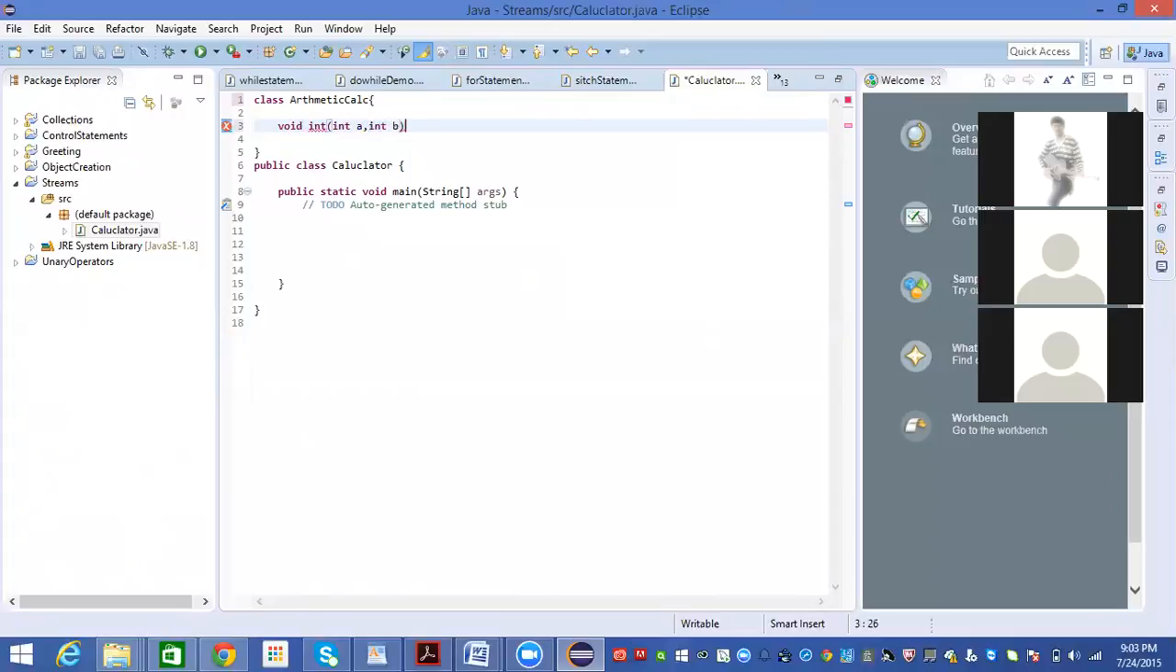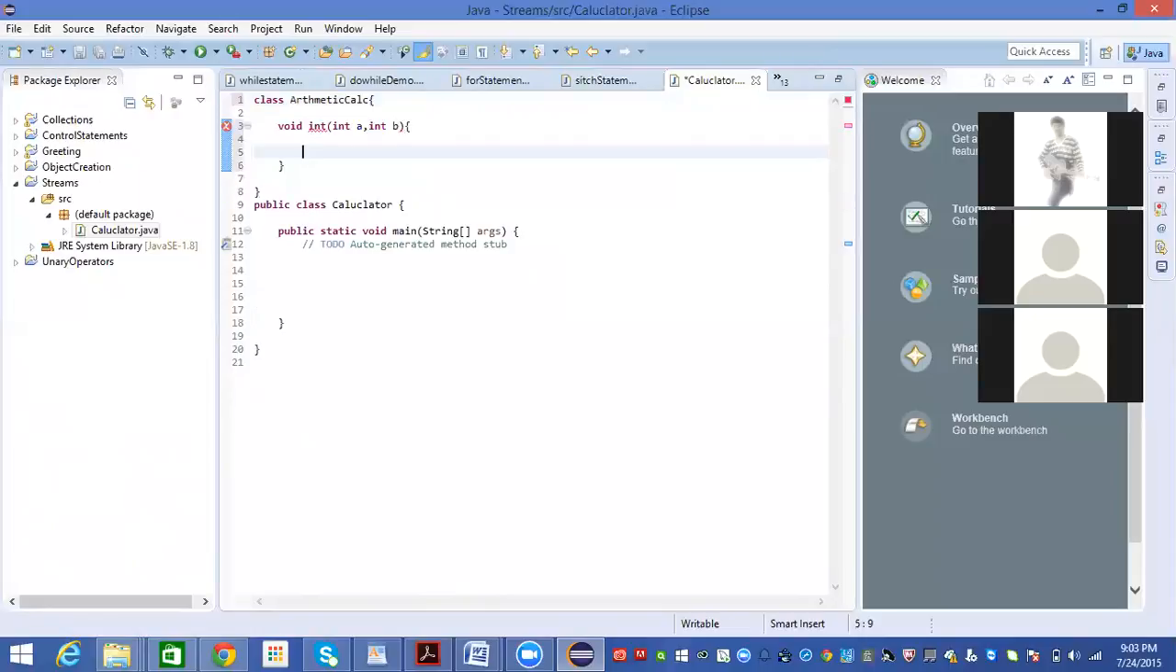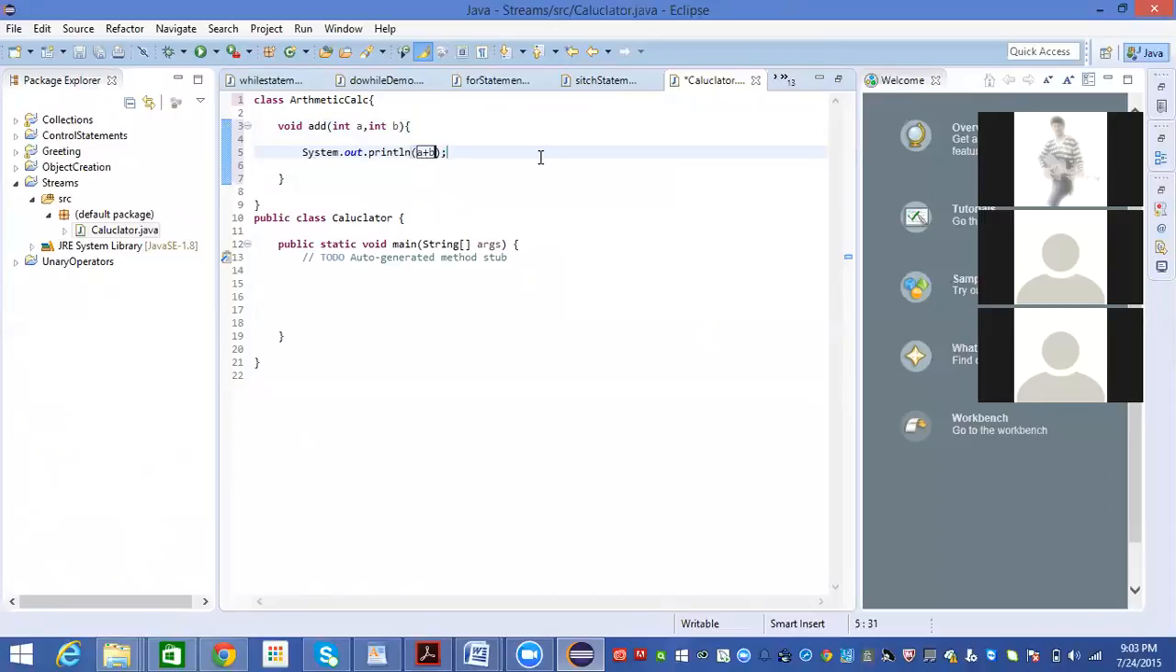Sorry, not int, it's the void add, int a comma int b. I want to calculate the sum of two numbers. Sys out, I simply say that a plus b. This is the sum of two numbers. Now I want this a and b values just to be given by the user.